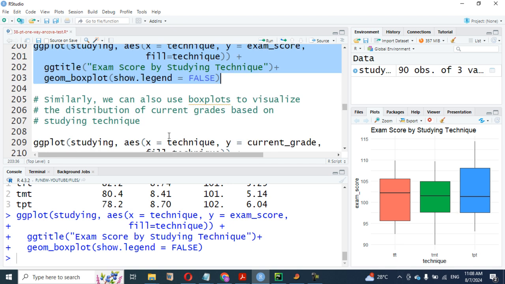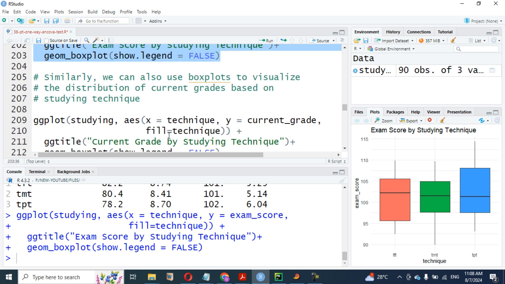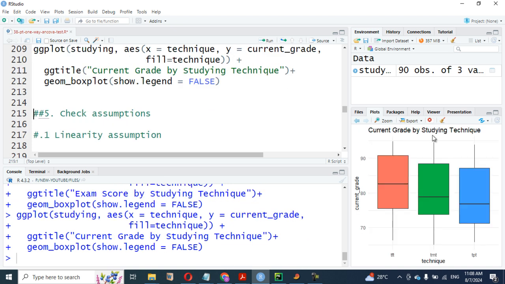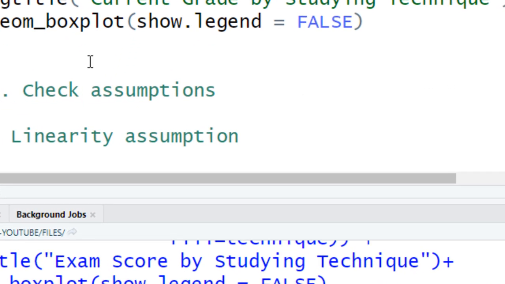So if you also want to, you can also show it for the current grade. This one was just for the exam score. So you can also plot for current grade as well. Same thing. For current grade, we have current grade here, technique here. You can see this one shows a lot of differences. All right. So we can see that there are differences, but I want to know whether these differences are statistically significant.